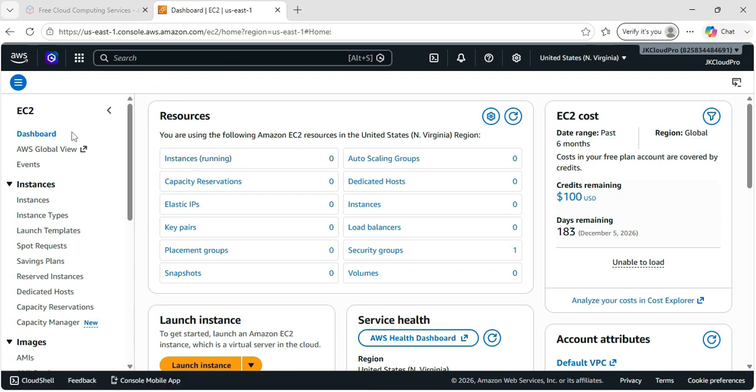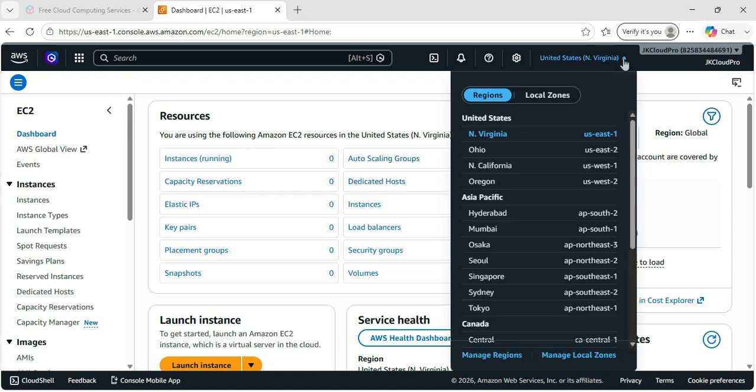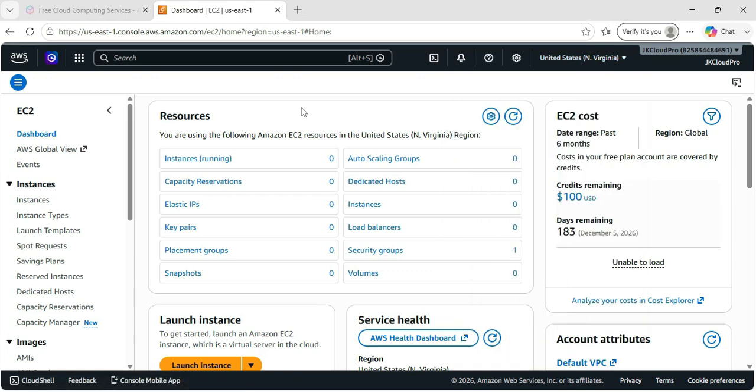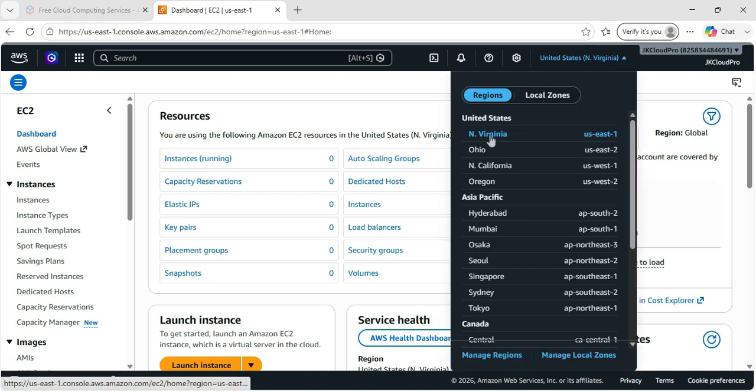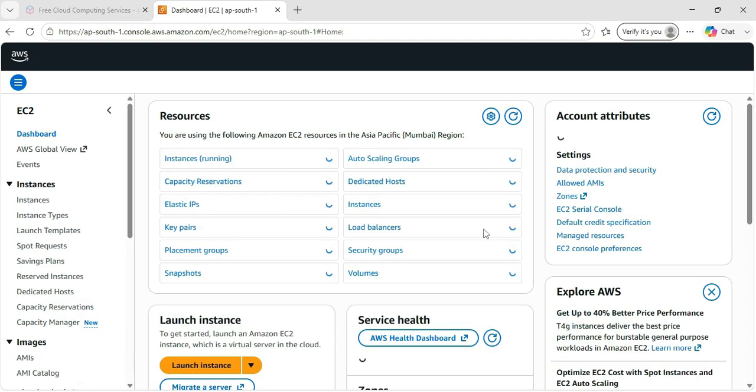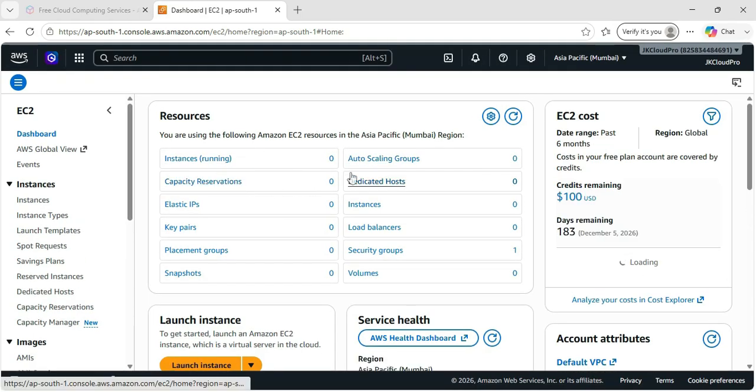So this is the EC2 console you're seeing, and currently the region we selected is North Virginia. You need to understand that when you want to create any resource in AWS, if that resource is region specific, you need to select that particular region first. For example, if you want to create an EC2 instance in the Mumbai region, you need to select that region first, then create that instance in that region. Whatever instances are available, if you switch to this region, you will see the ones that belong to that particular region.